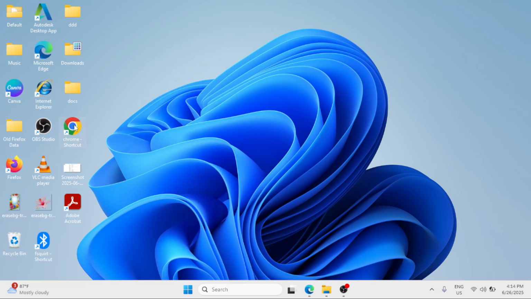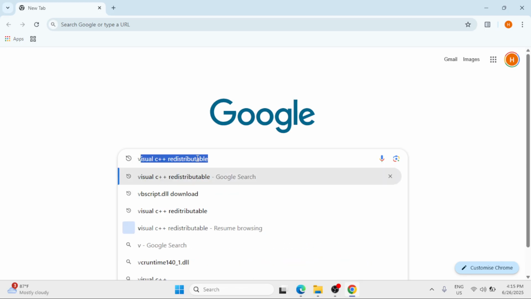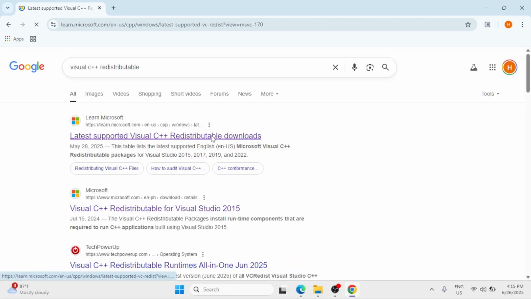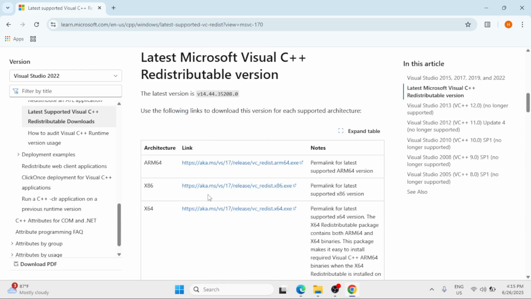Next method, open a browser. Search for Visual C++ redistributable, hit enter. Click on the first option. Scroll down and click the link corresponding to your system type, as you already know how to check it, and then simply install the Visual C++ on your Windows.